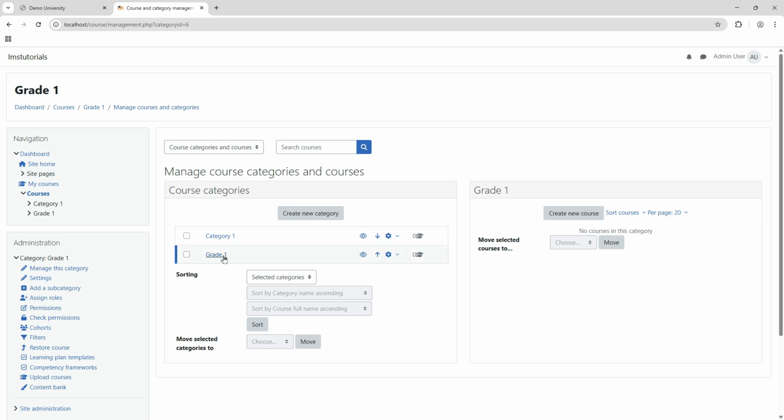Now let's say I want to put courses in my grade 1. So what I'll do, I'll select the grade 1 category from here. If you see this option here, you have to select it. It won't be selected automatically. You need to select it, and on your right side the category name will be selected. So when you select a category, the corresponding category will be selected on the right side.